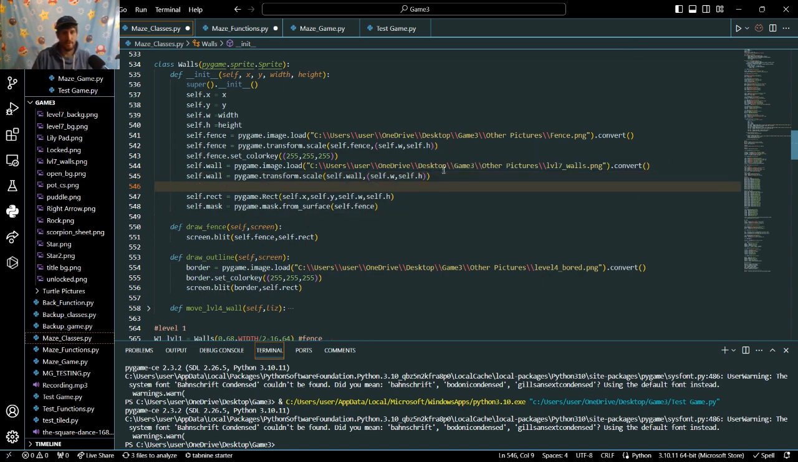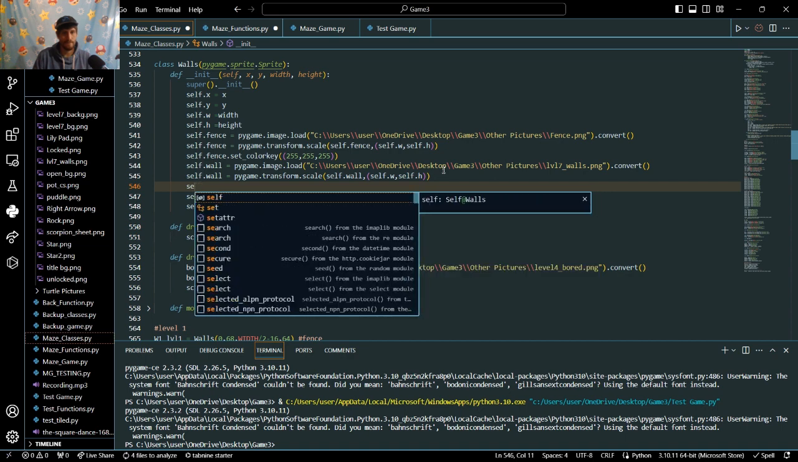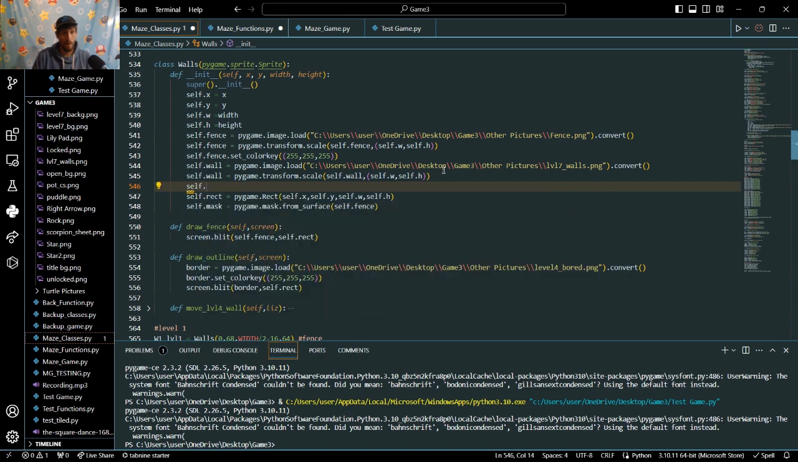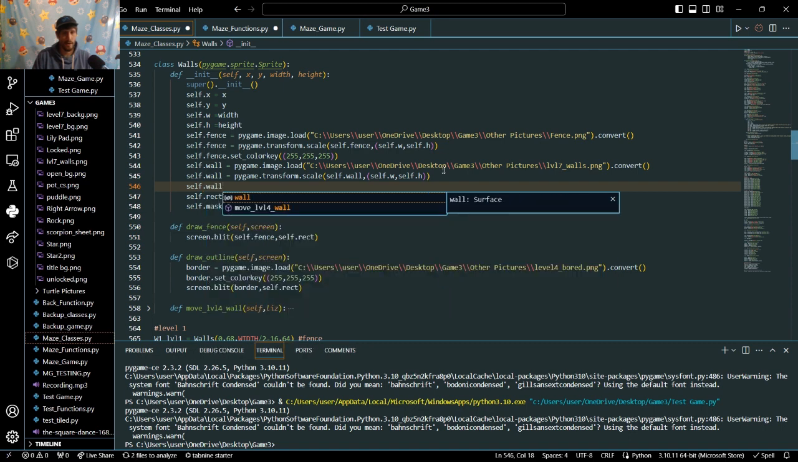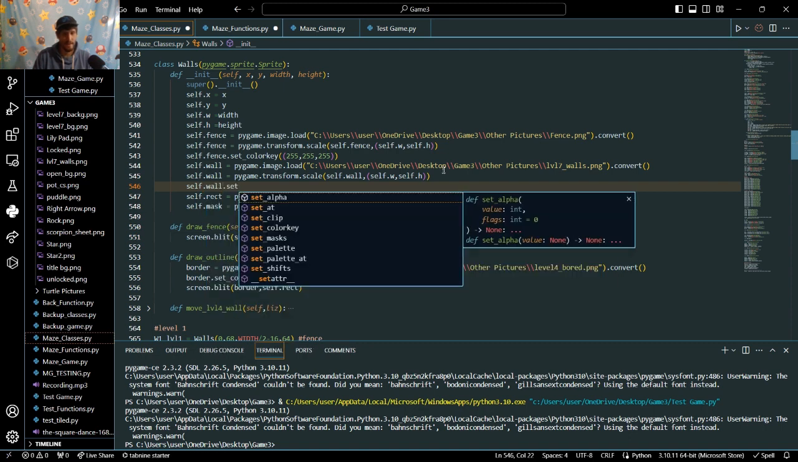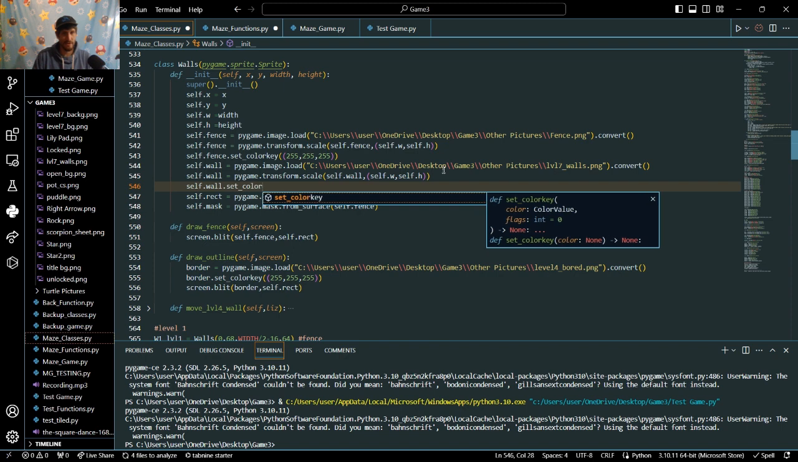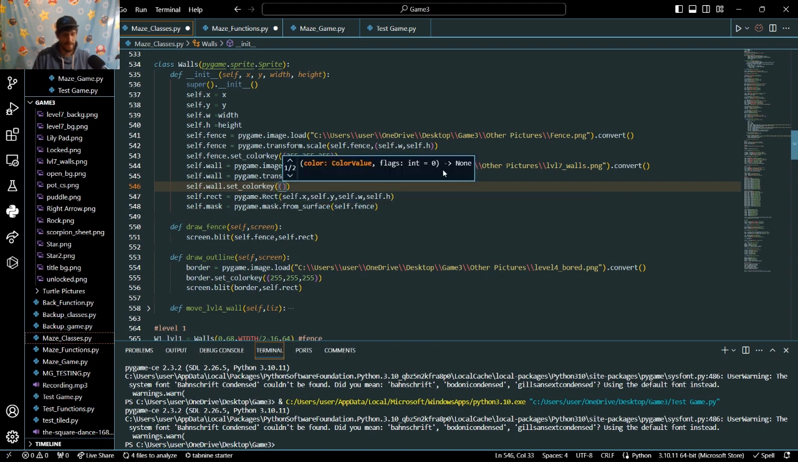And just so there is no white box around it, we are going to set a color key just to make sure that white box does not show up. And this is an RGB value. It's just 255, 255, and 255. We don't need a rectangle because we're just going to keep using this one right here.